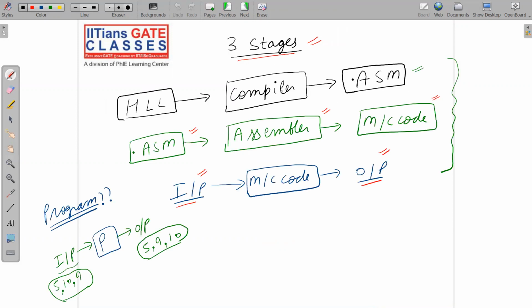But in the case of the compiler, you are not giving inputs, you are giving only the high level language program as input to the compiler. Input means the numbers 2 and 3; you are not giving them to the compiler. You are giving only the addition of 2 numbers program to the compiler, and it will convert it into an assembly language program. Then the assembly language program is given to the assembler, and it will be converted to machine code, and to this machine code you will supply the input as 2, 3, and the machine code will give you the output as 5.